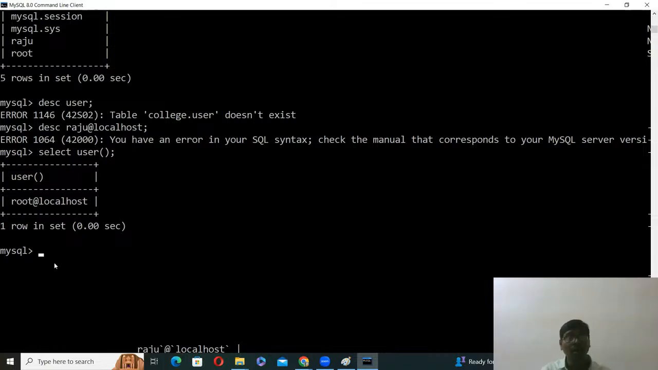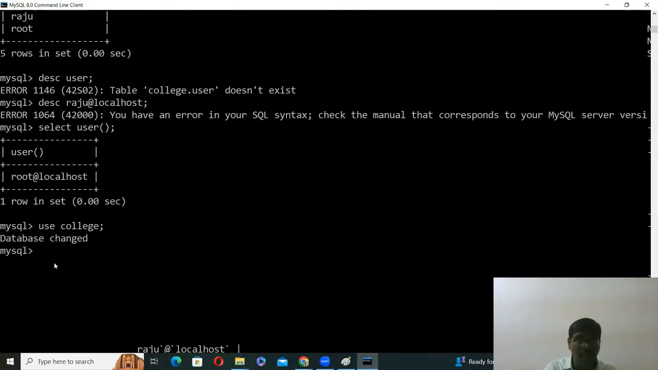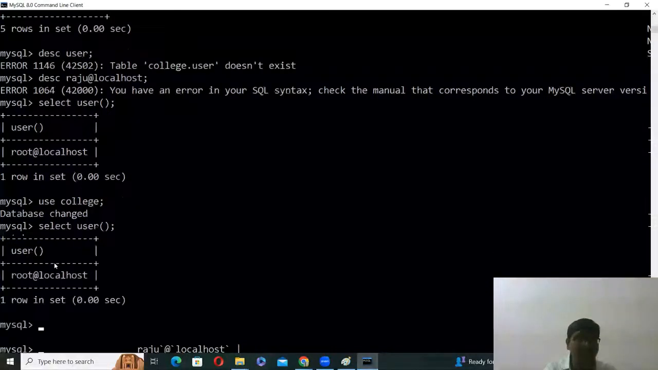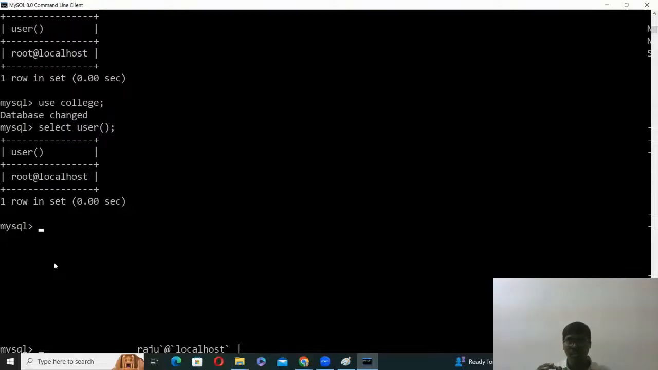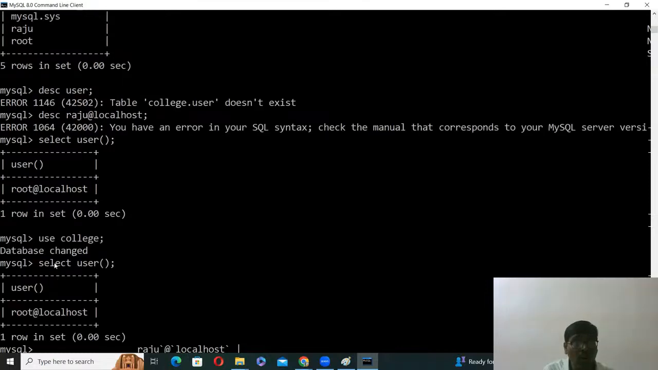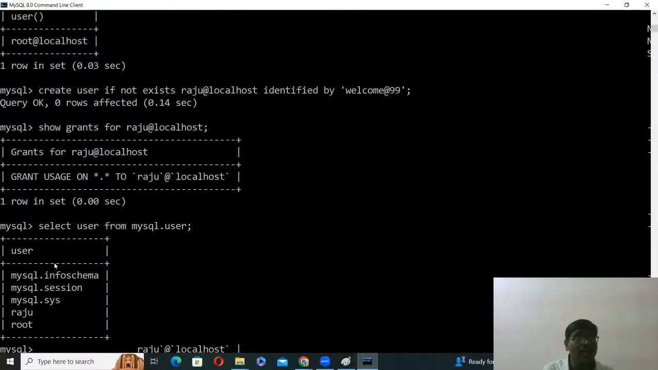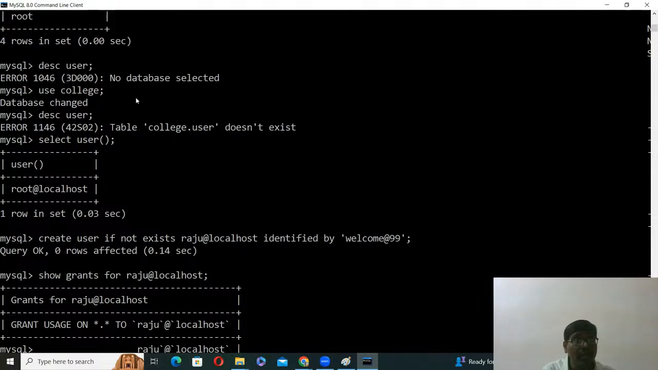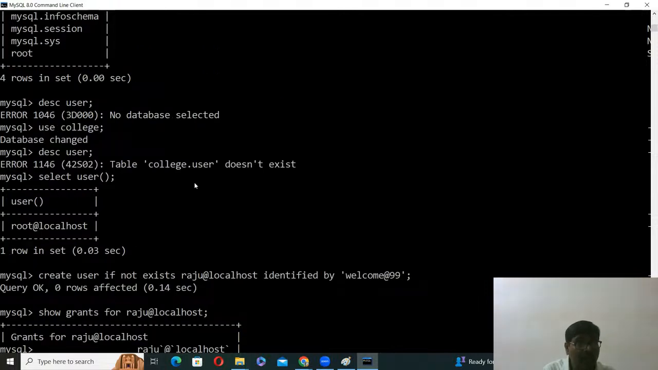Now, if you want to change your database, use some college database. Again, I am using root. The question is, right now you are working under root localhost. Anyway, you have created some user. You want to work on that particular user. How? Simple thing.